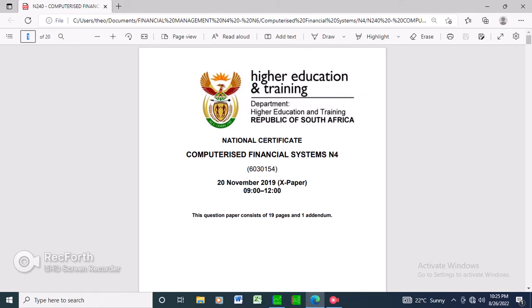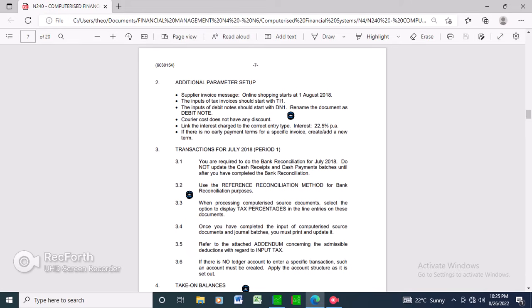to the instruction of the tax invoices. These are the first one. We are on page 7, additional parameter setup, but we are only going to focus on the information that will affect our tax invoices. And bear in mind, there are two notes: a debit note and a credit note. A debit note affects your supplier's invoices. A credit note will affect your customer tax invoices.